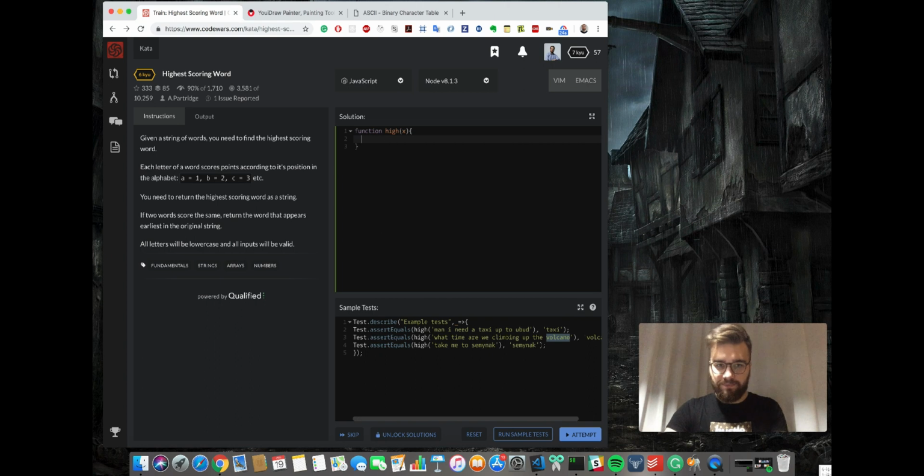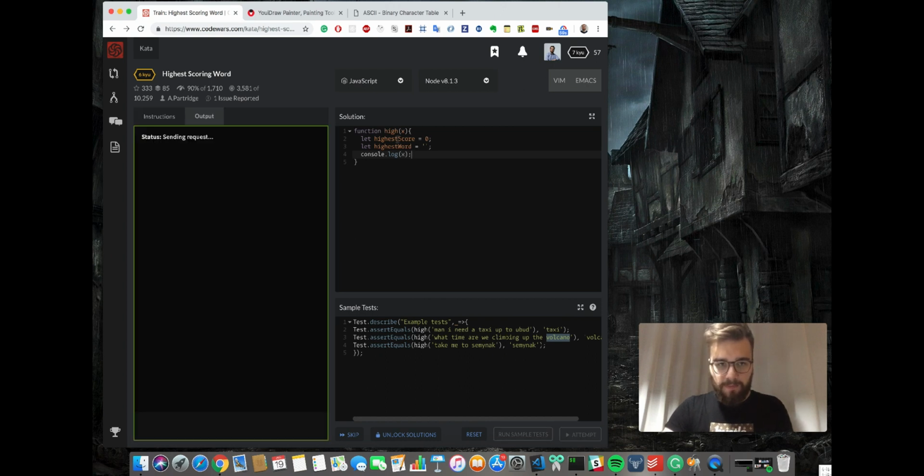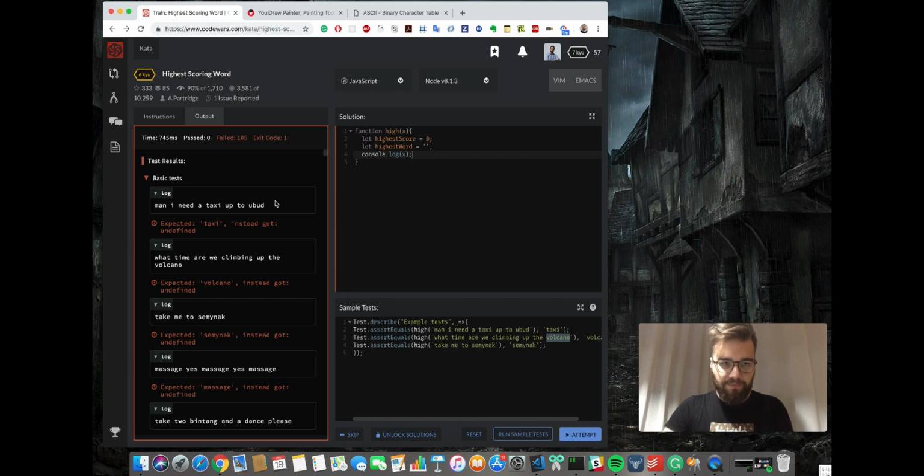Okay, so let's start coding. I will start with creating two variables. Highest score, which will be 0, and last word, and this will be an empty string. So let's check what is in the given x. So that's our string we got.